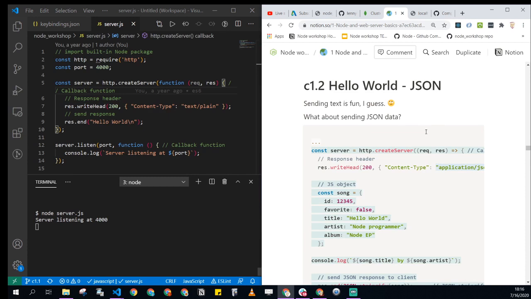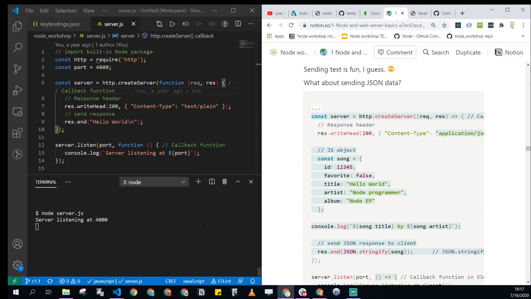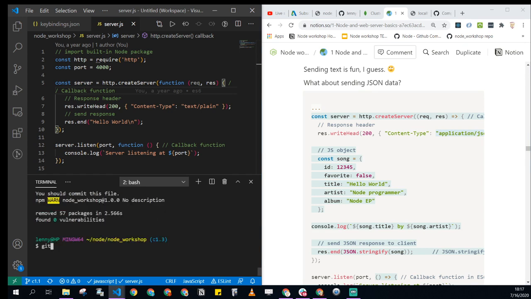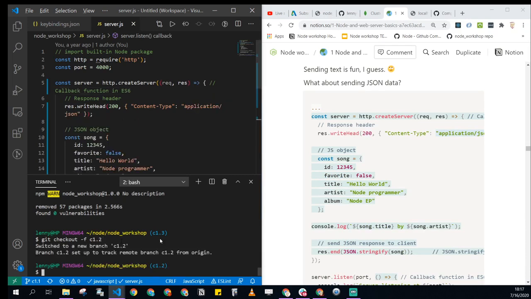So sending text, it's pretty boring, right? We're gonna send something else. Let's try to send JSON data. So what I do here in my VS Code is I stop the server, and then where's my Git? Yeah, git checkout. This is 1.2. Then I go back to my node server.